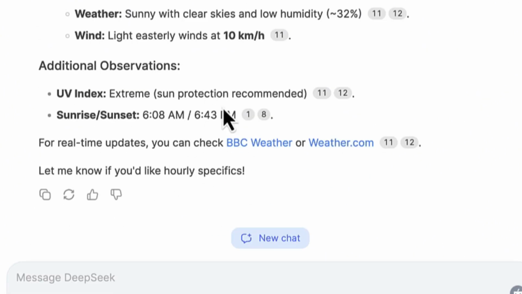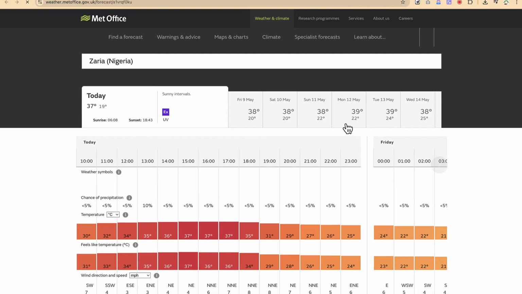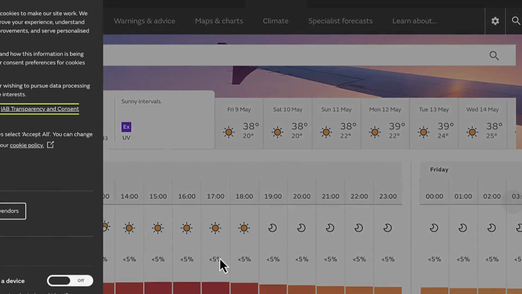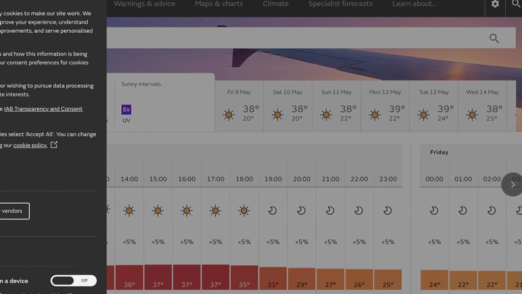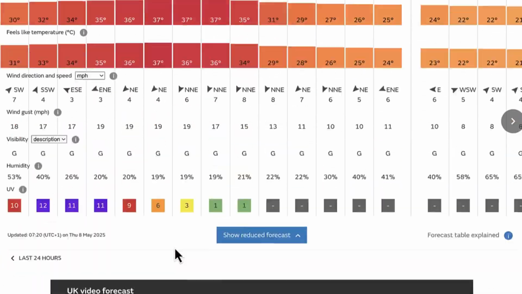Now, if you want to verify this, it comes back with some sources. You can see this, the Zaria weather. You can click and you'll be able to see the source. It will take you directly to the website where it picked this information, and that is this place. This is Met Office, and this is the detail of what it has just given us. And fantastically, this is very, very correct.